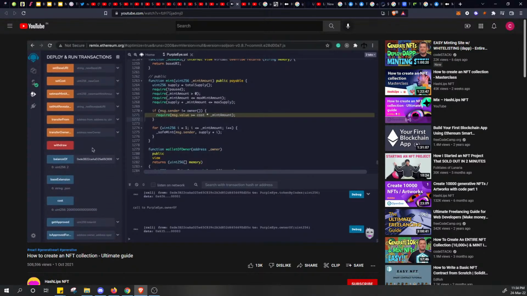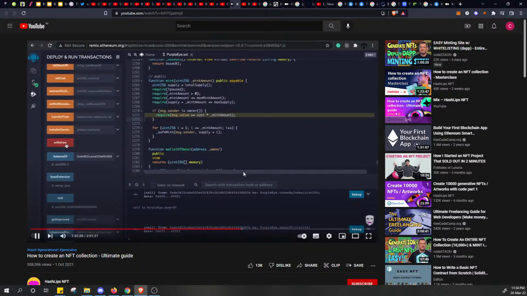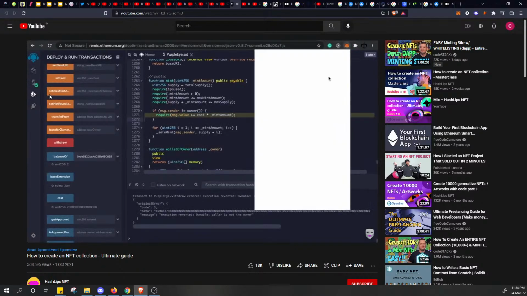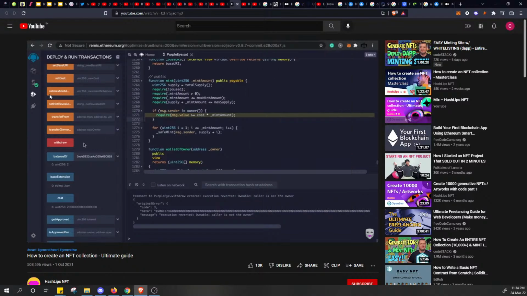Now, as you know, we have sent some ether to this contract when we minted with this last person. Let's go and try and call withdraw, but let's stay on this person's address and see what happens. It's going to fail. And the reason for that is because we are not on the original owner's account. Let me switch back to the original owner and then call this.